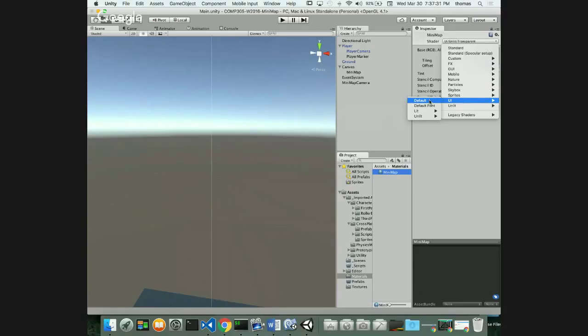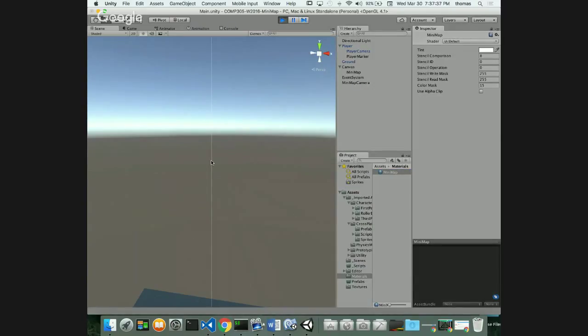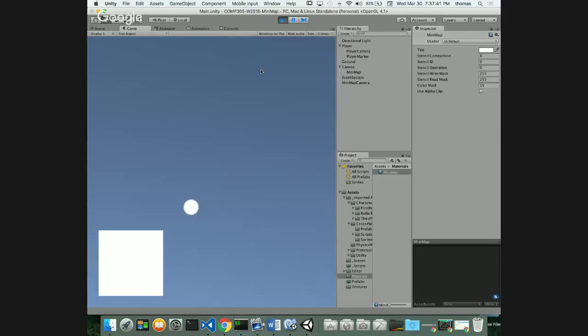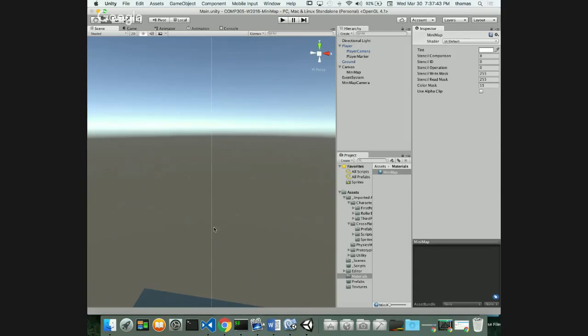If I go UI default, and again, we've tried different things, and press play, you'll see this white square. And what we should be seeing is this mini map, this other camera, because you have two cameras in the scene. One is generating one view and one is being projected on something else.